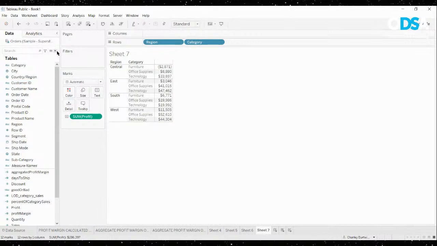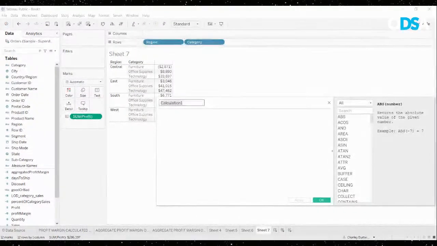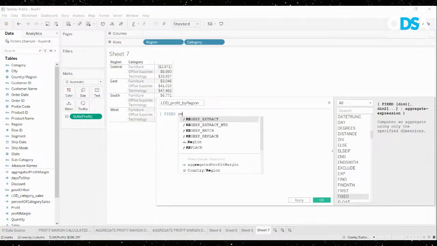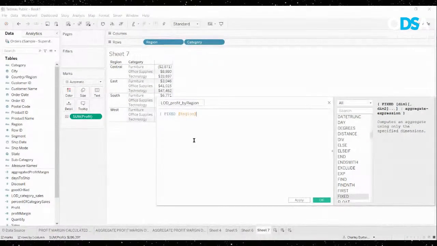So we're going to create a calculated field, and we'll call this LOD by region. What are we doing? Profit. So again, magic word: FIXED. Tab over, it formats it really nicely for you. We're trying to fix this by region. We want to see our total profit for each region, so we'll type in region. And then our colon. And what's the aggregation that we want to fix for our region?